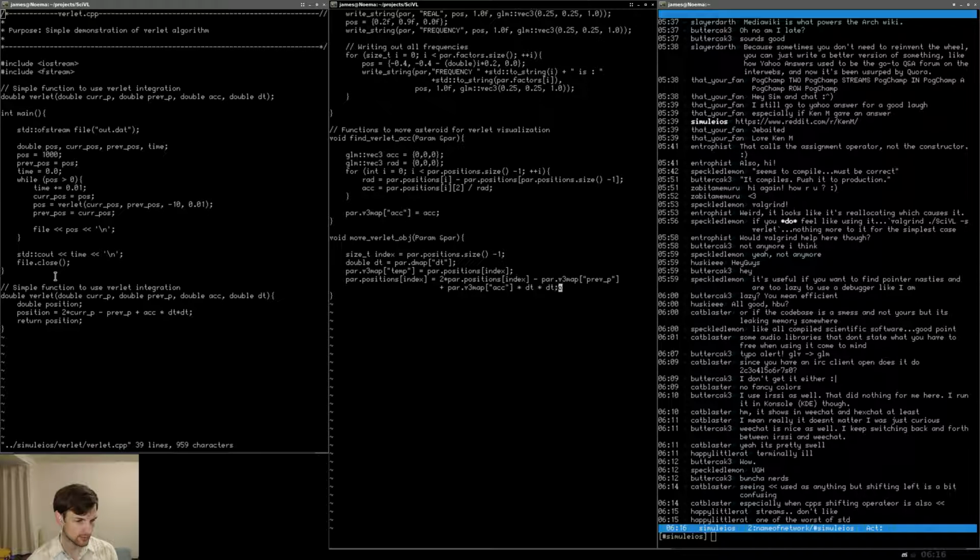And then we just go down here and we say par.v3 map of, oh shoot, what do I want? Of previous position is going to be equal to par.v3 map of temp, something like this. Yeah, that should do it.